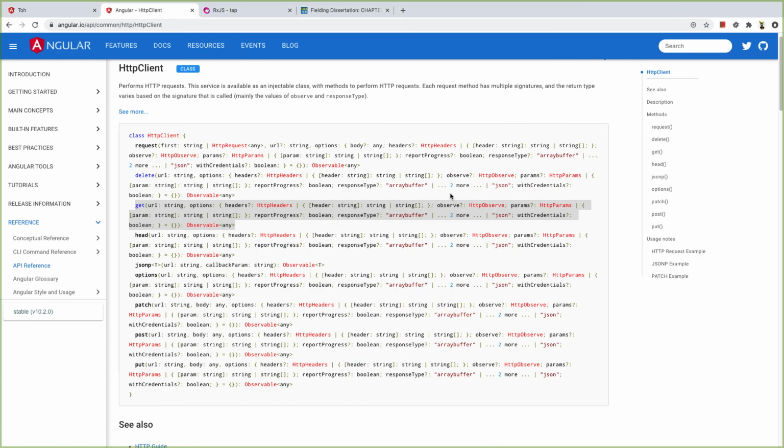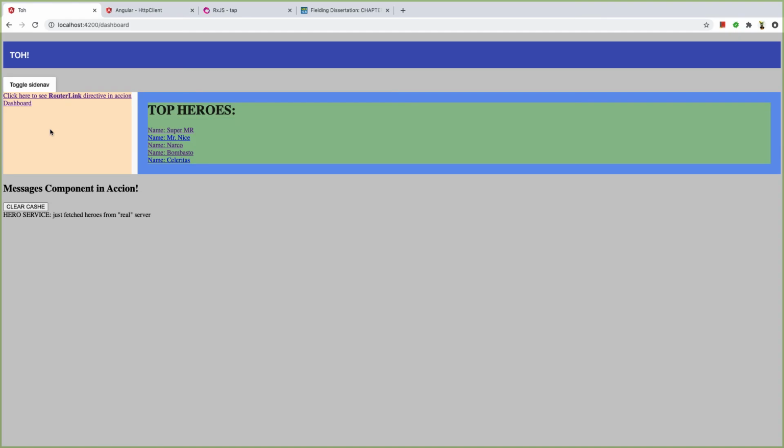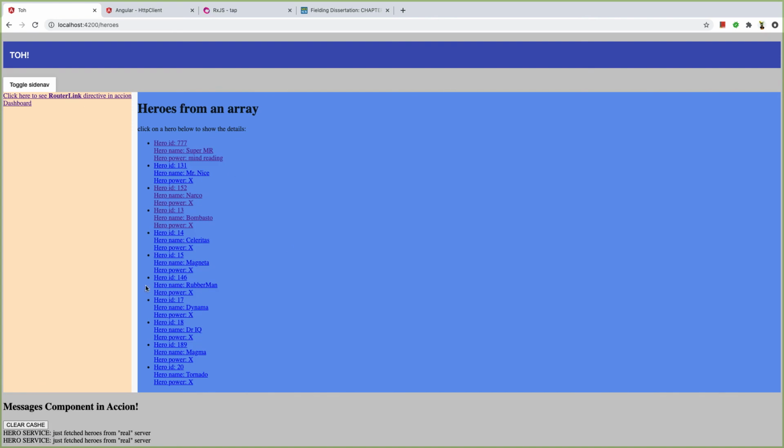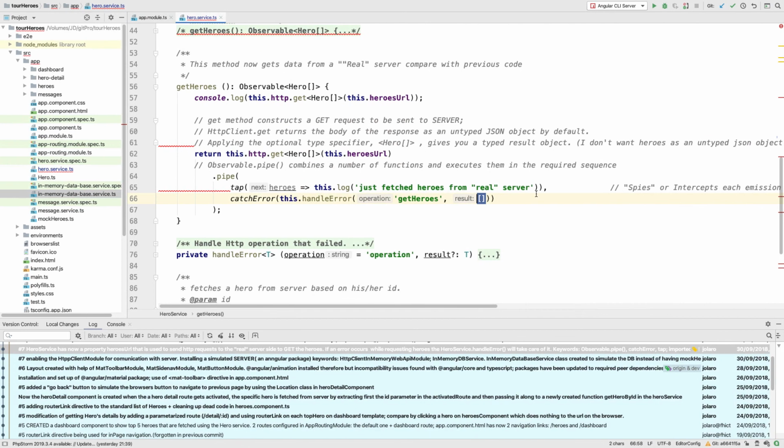We just look into the application and the list of heroes. When I click here, all this list of heroes is now being retrieved from a real server. Of course, we're just faking it because we don't have a real server, but from the front-end perspective, this is as real as it can get, based on the HTTP client functionality.